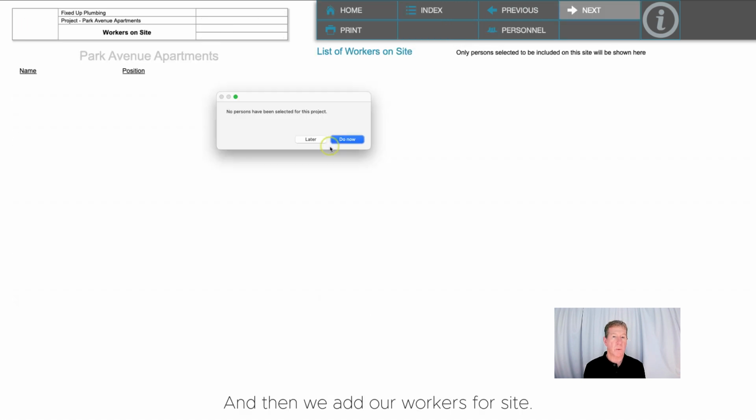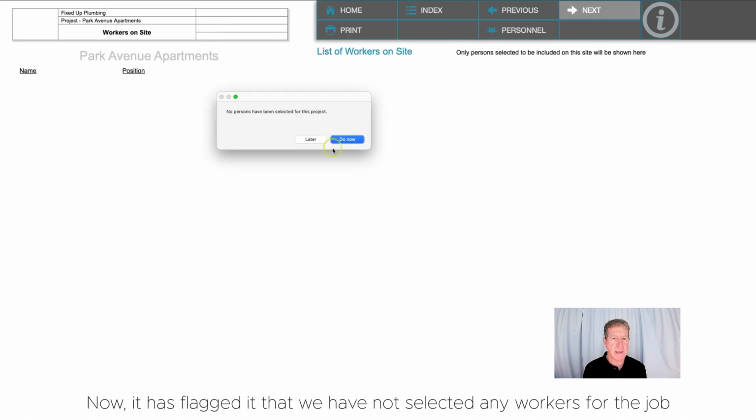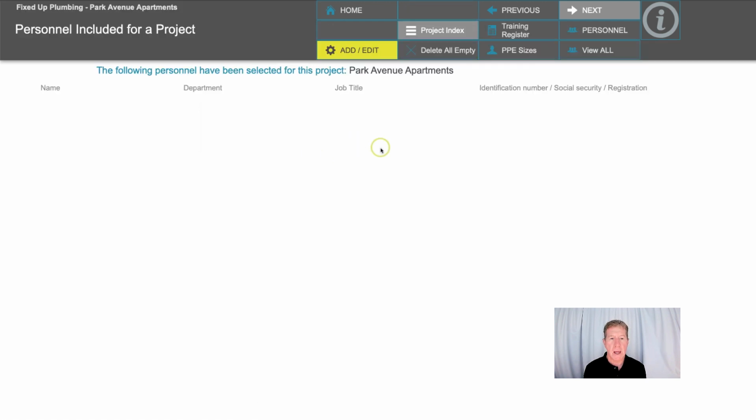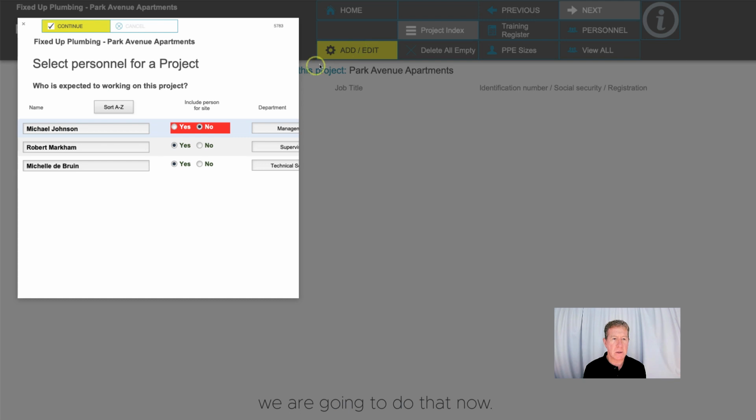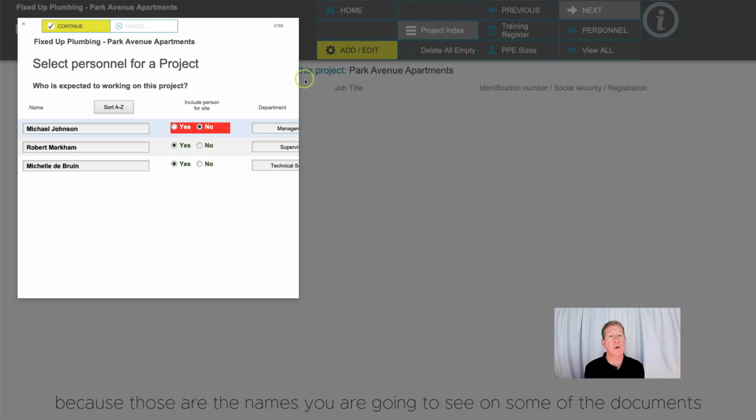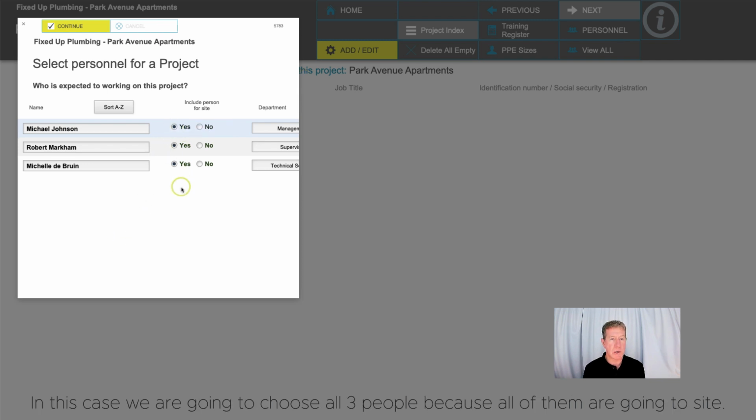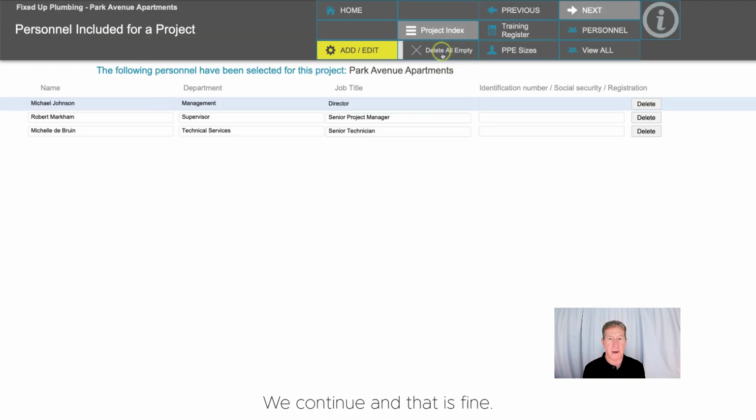And then we add our workers for site. Now it's flagged that we haven't added any workers for the job. We're going to do it now. And so now we're going to add in who's going to go to site. So you could have 20 people within the company, but only 4 are going to this particular site. So we only want to focus on those 4 because those are the names you're going to see on some of the documents. So in this case, we are going to choose all 3 people because all are going to go to site. We continue, and that's fine.